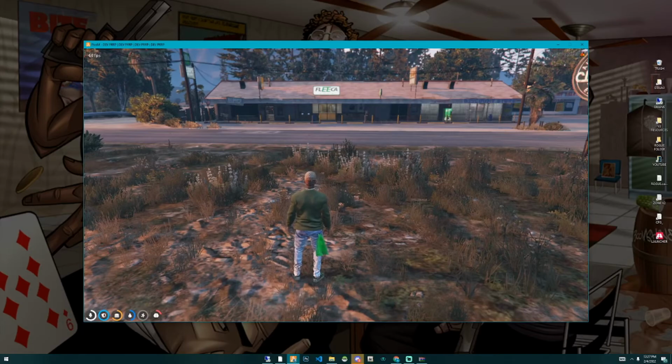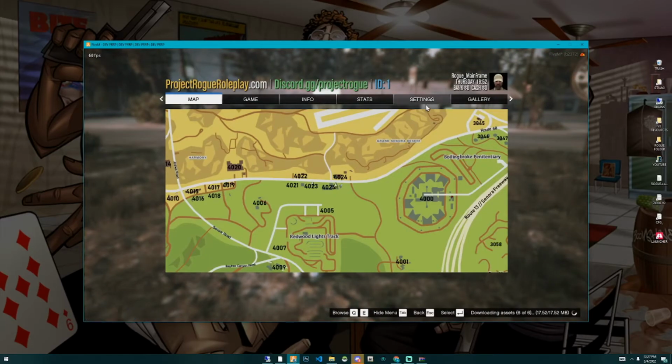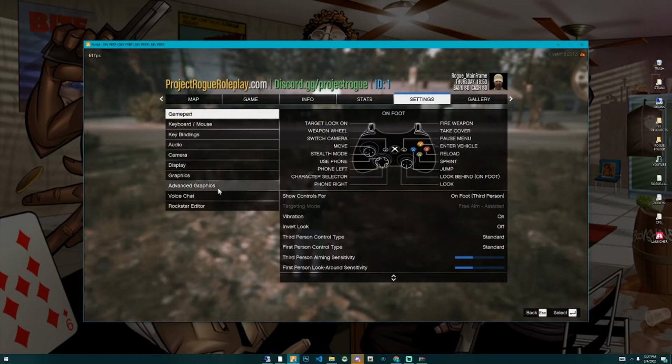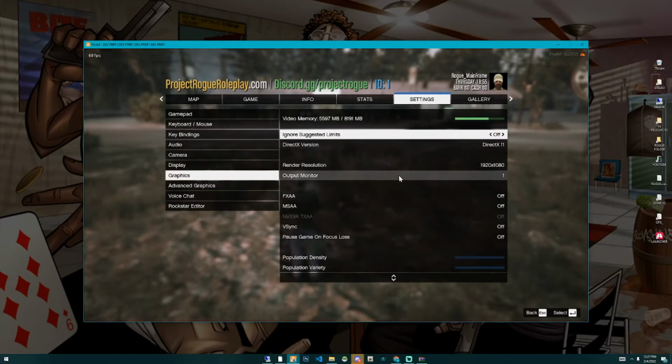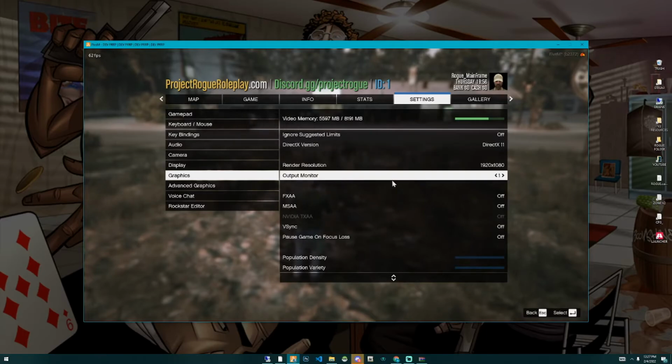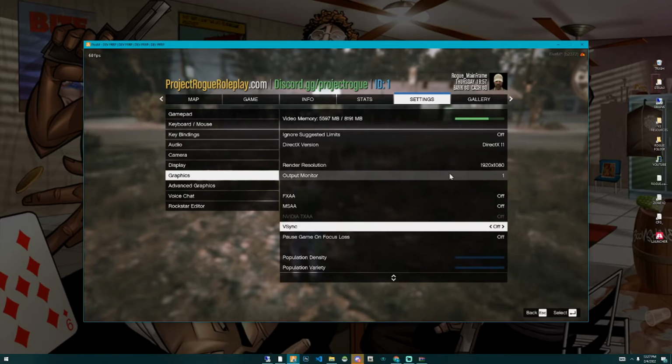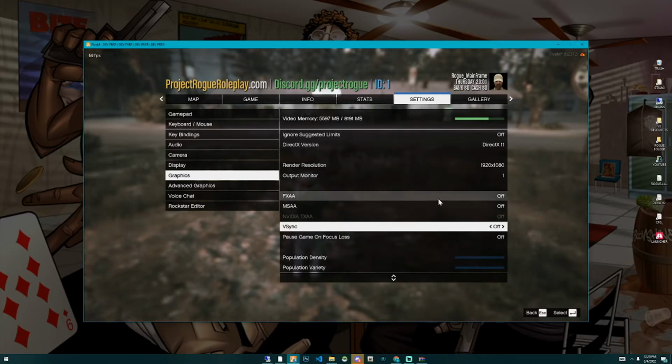We're in. So let's go ahead and hit escape. We're going to go to settings. Let's go to graphics, and let's mess around in here. So let's go ahead and make sure we have a couple of things. Make sure your render resolution is whatever your screen is, of course. And I'd highly recommend just copying a lot of these graphic settings kind of verbatim.